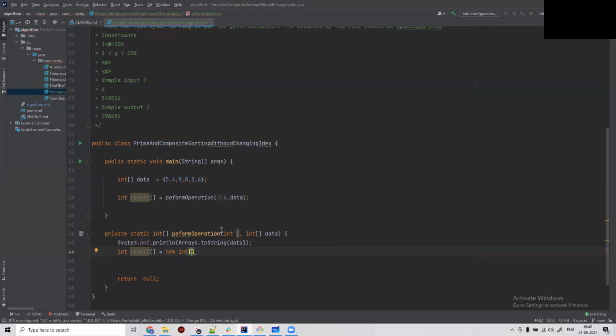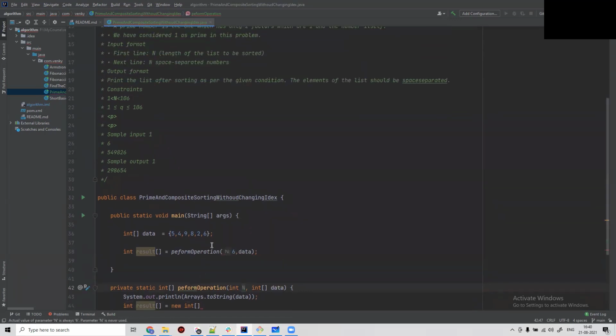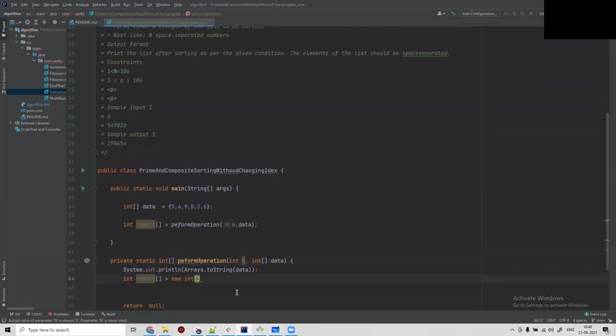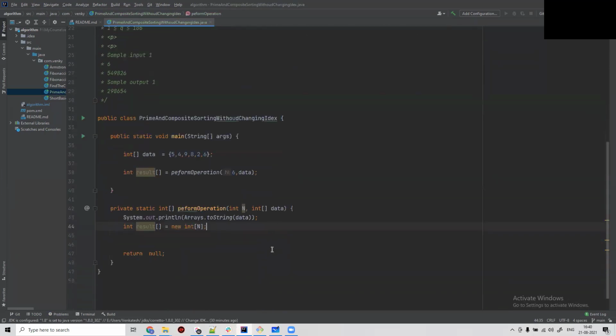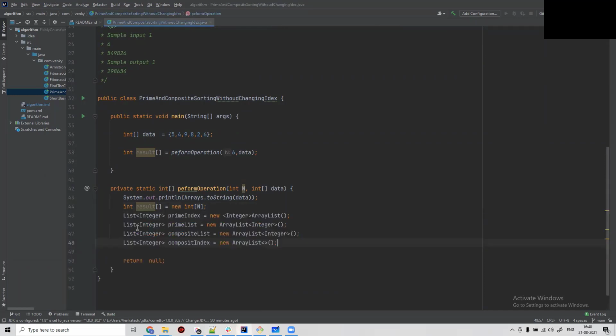Okay, and let's say this is n1, or you can say it's capital N, because it's a fixed number. That's why we are going to take it. Now we are going to create 4 array lists, and we'll understand the purpose of each of them.